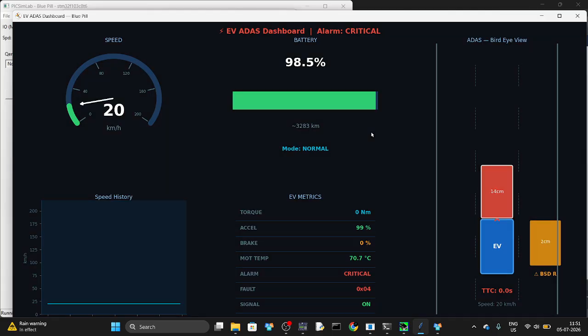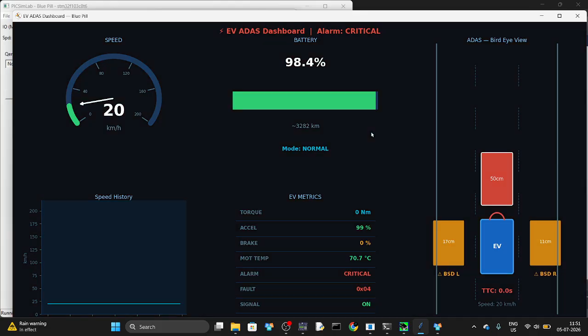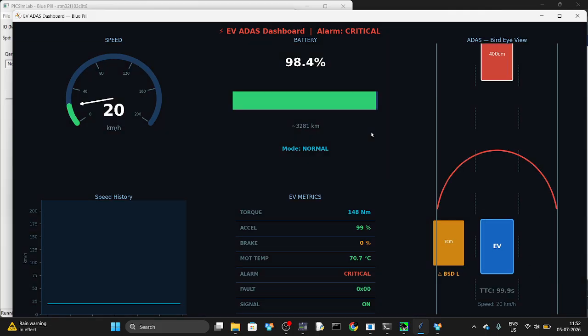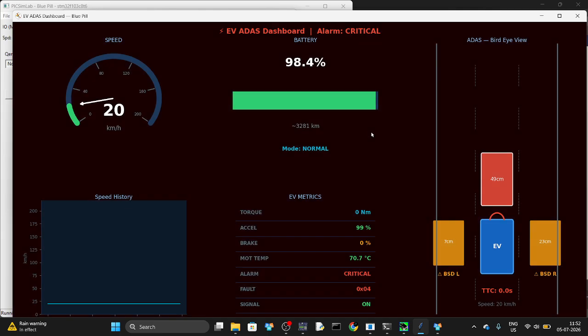It displays the battery, the digital speedometer, battery state of charge, remaining range, motor temperature, torque, alarm status, and the ADAS bird eye view. Whenever an obstacle is detected or a fault occurs, the dashboard changes the warning indicators accordingly. The dashboard makes the vehicle status much easier to understand compared to viewing only numerical values on a serial terminal. Let me show the final demonstration.